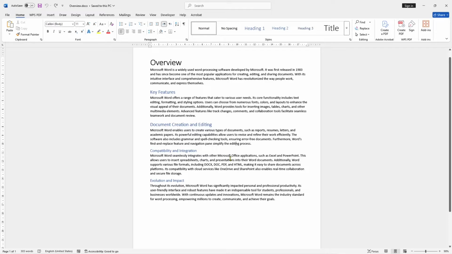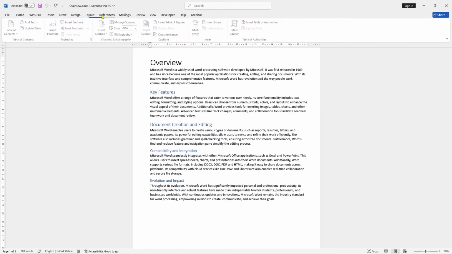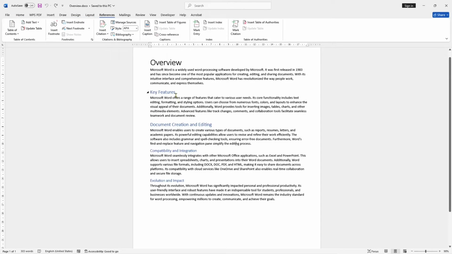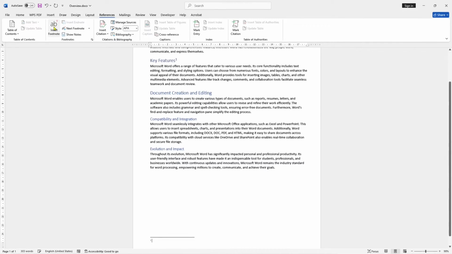Hello everyone, today we are going to learn a basic Microsoft Word tutorial: how to insert a footnote. If you want to insert a footnote, you can go to the References tab, click on it, and then I will click at this point. Now you can click Insert Footnote. It will appear as number 1, and I will type in an example.